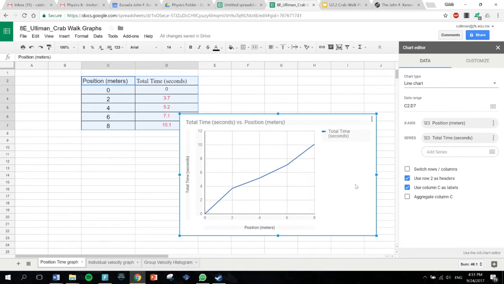So already I can see that there's something wrong here, right? I can see that the position is on the x-axis and the time is on the y-axis. So how can I fix this? Well, I pretty much need to switch these two, right? The x-axis is the x-axis. The y-axis is what says series, okay? So really what series should say is position, okay?